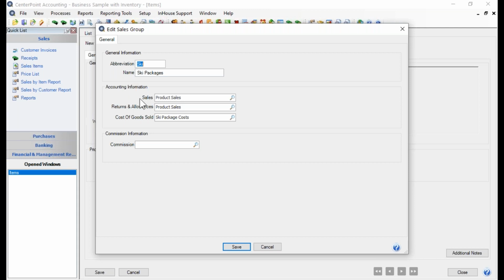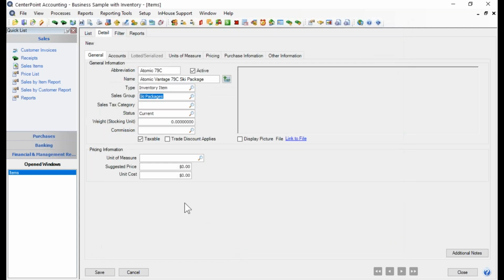Okay, the sales group, though, is going to include defaults for different accounts. So my sales account is product sales, my returns and allowance account is product sales, and then my cost of goods account is ski package costs. Okay, if I had wanted to, or if we were allowing commissions, I could also default a commissions account to that. Now that default commissions account would show up over here if I had had a commissions. Okay, so that's my sales group.